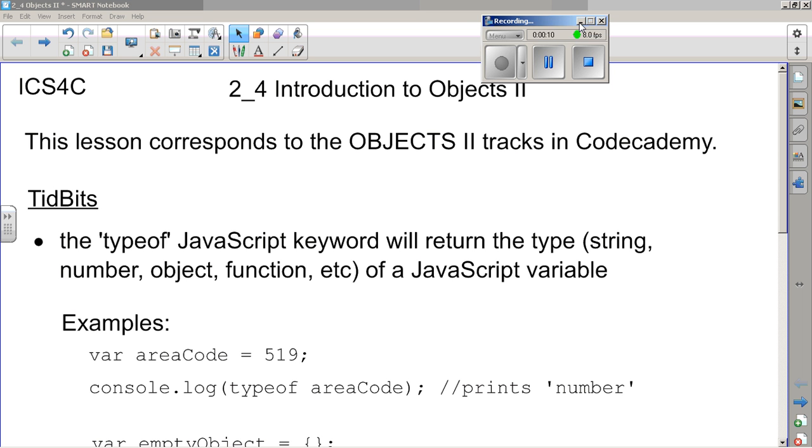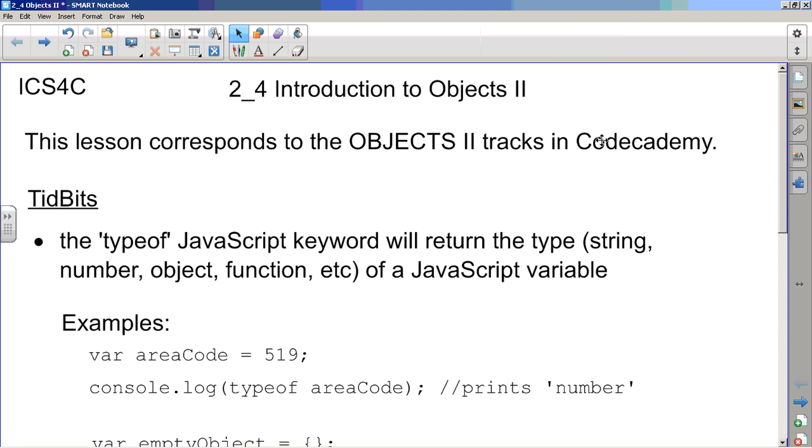This is going to be a big lesson. I'll try and bust it up so you don't end the period in the middle of a lesson or something like that. So I'll try and make them a bunch of small ones rather than a couple of huge ones. This one goes with the Objects 2 tracks in Code Academy. So if you're not done that, you might want to go back and finish that off.